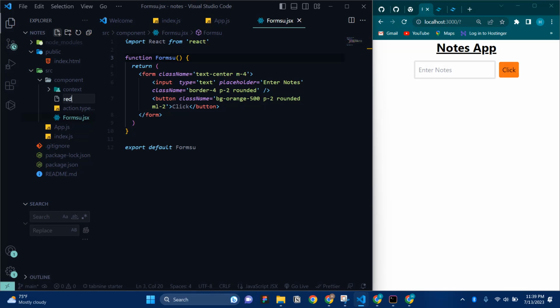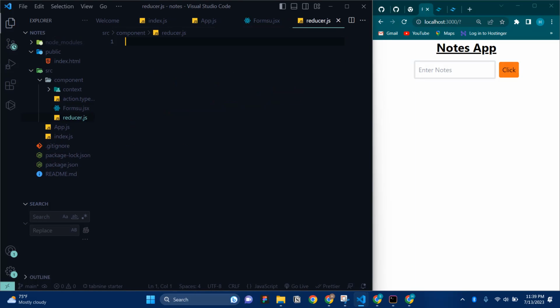It is going to be reducer.js. Okay, so this is one. Here we're going to build our reducer. Building our reducer is basically going to be the set of changes that we are going to give. So here in action types, we just mentioned what I'm going to do, like a to do application. Here we're going to write the actual method.